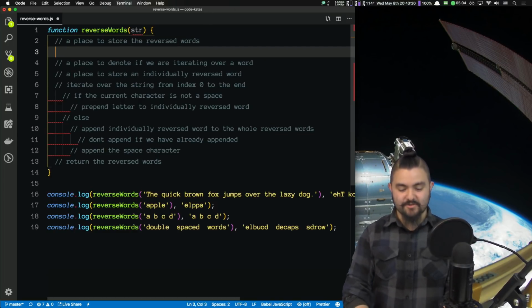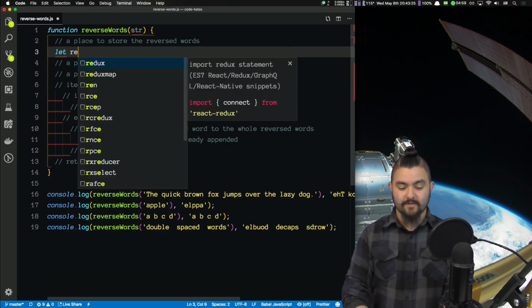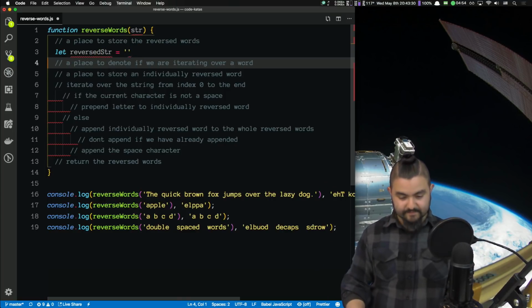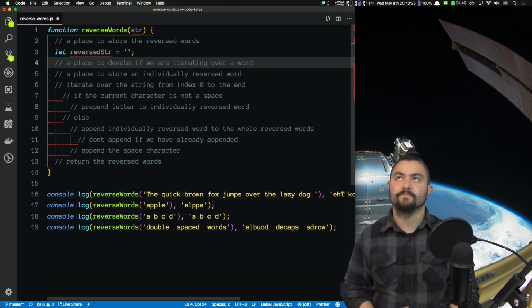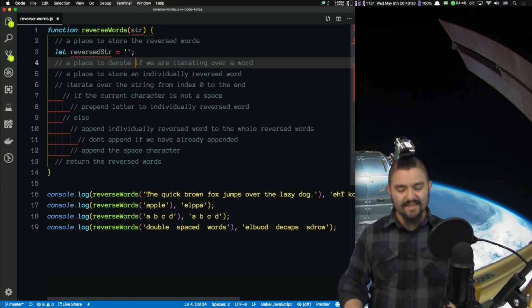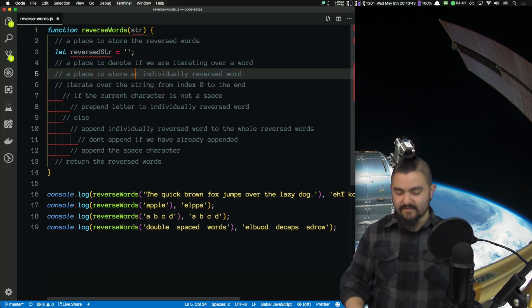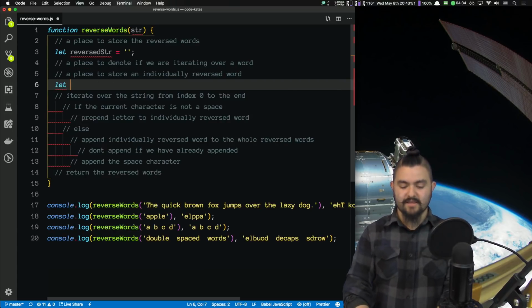Okay, so a place to store the reversed words. So let's just say let reversed string, initially empty string. A place to denote if we are iterating over a word. I don't know if we need that, because when we reach a space, we know that we're no longer inside of a word. So I'm not going to do anything there. A place to store an individually reversed word. And so let's say let reversed word, and we're going to initially say that's just the empty string.